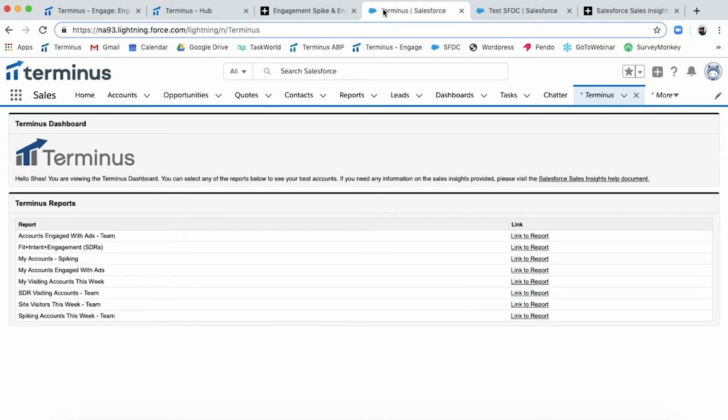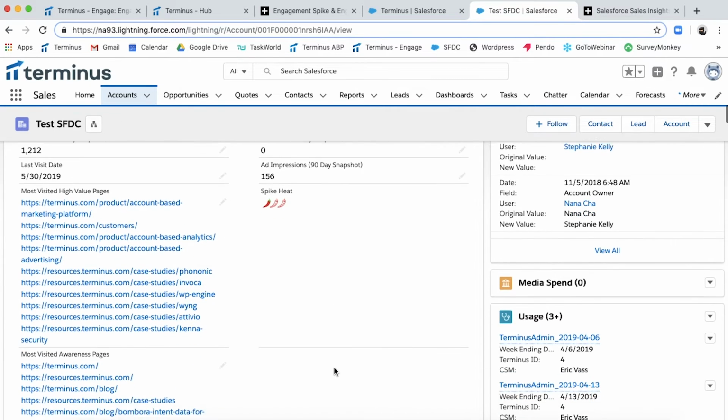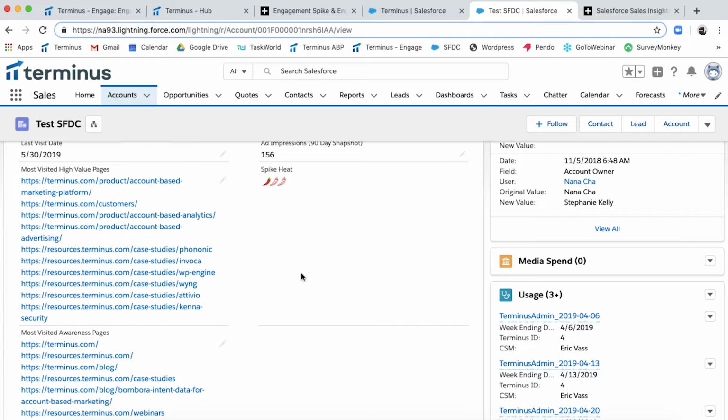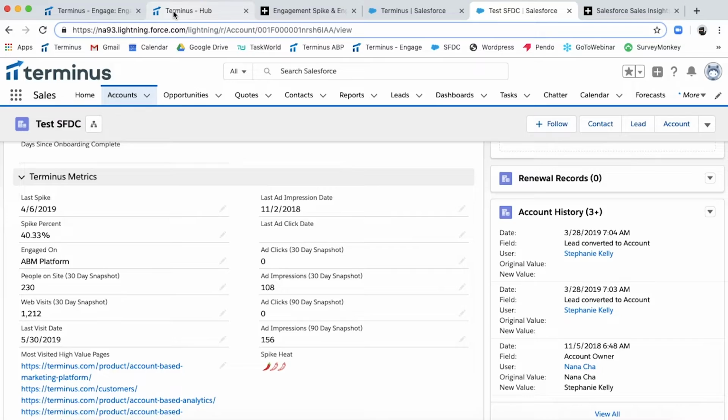And actually on the account record page, you can see all of that engagement data under the Terminus metrics section for last ad click date, how many ad impressions an account is seeing, as well as all the pages that a sales rep or CS rep's target account is visiting. The Terminus SDR team loves this engagement data because it prevents them from doing unfiltered call blitzes and instead lets them prioritize their entire backlog of accounts, sending the right message at the right time.